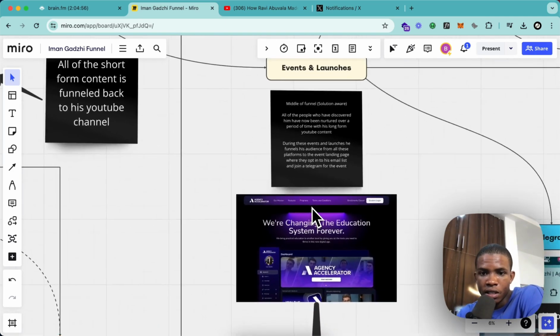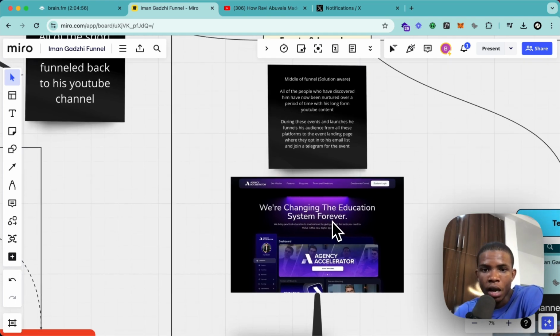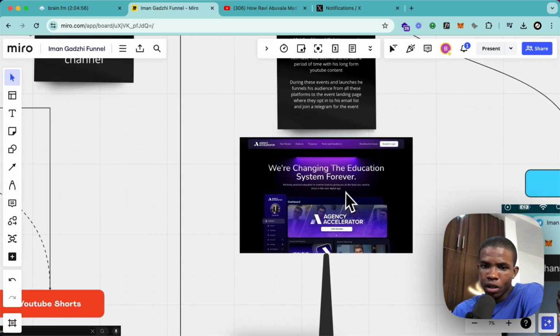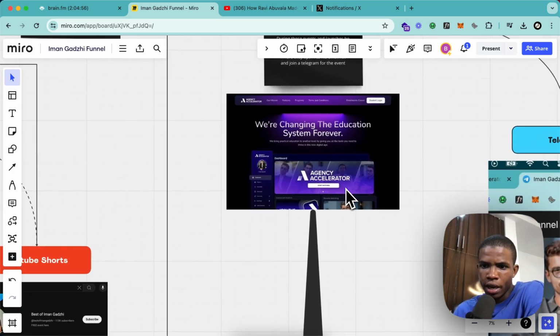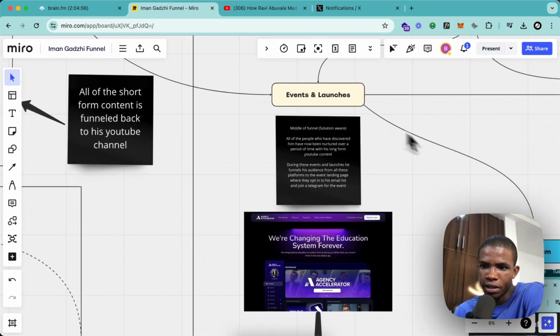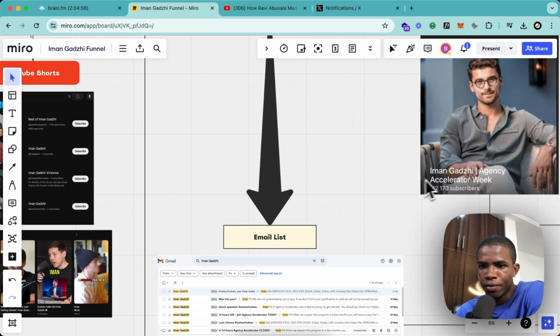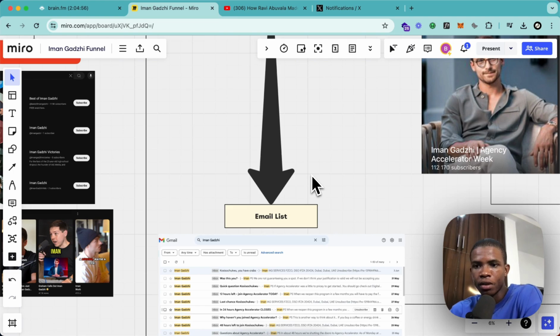And this is one of the events that he hosted recently, Agency Accelerator. Basically what they did was collect people's emails and also add them to a Telegram channel. From the arrow you can see here, this event led to the Telegram. And if you look at the Telegram here, we have 112,000 people inside this Telegram group. This is one of the most important things he's done, because a lot of people are moving to Telegram these days, so it makes sense that you're everywhere.